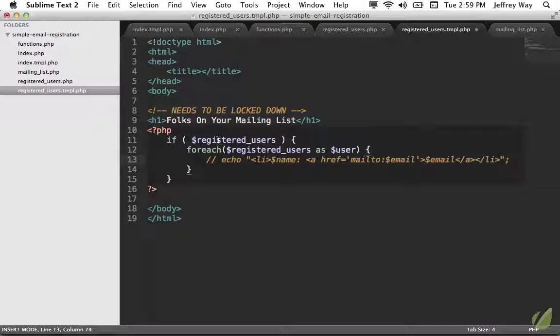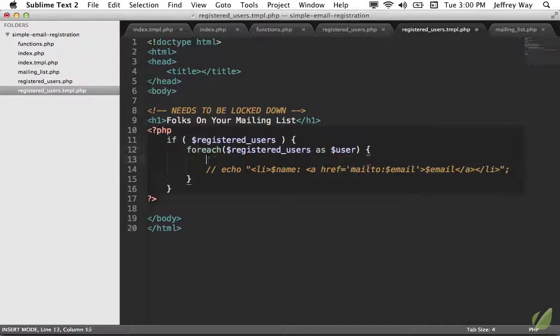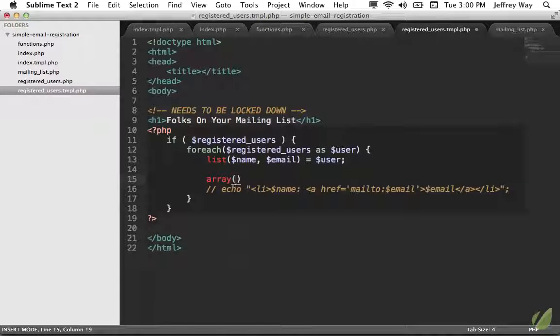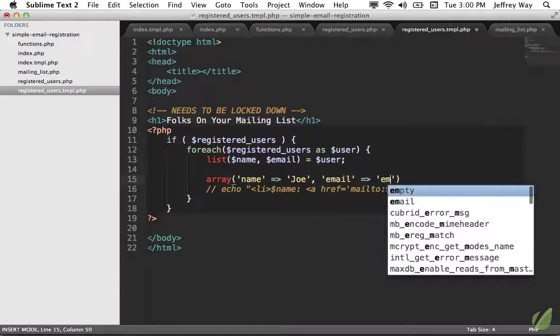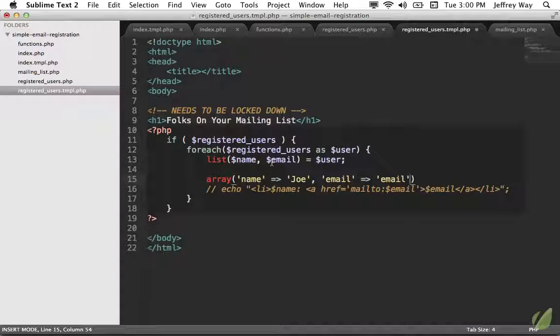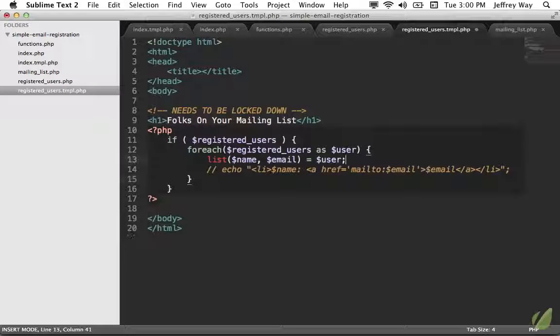And then display their email address. Yeah, that looks good. If there are registered users, then we want to filter through them, so we need to get those users within an array. And for each one as user, we would assume that user would be an array that contains their name and email. So maybe I would do list name, email equals user. And if user is an array that contains something like name equals Joe and email equals email, then we could say list name, email equals this, and that will take the keys in the array and assign them to variables respectively. Okay, this looks pretty good to me.